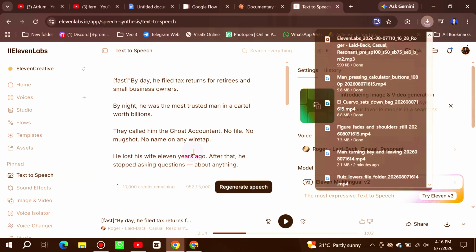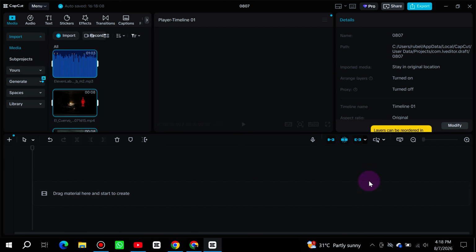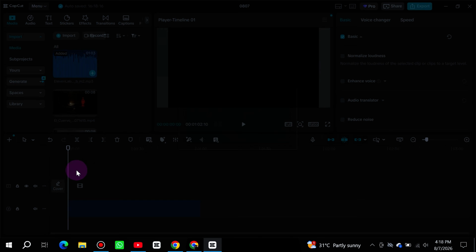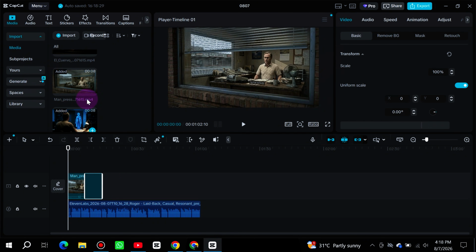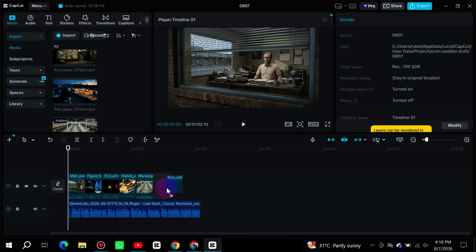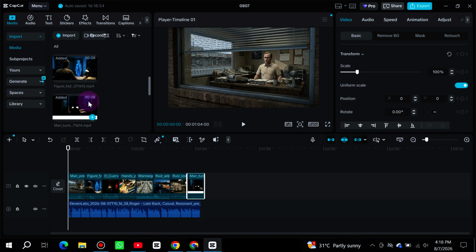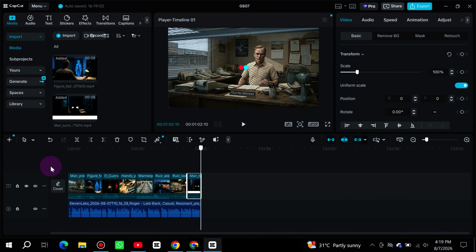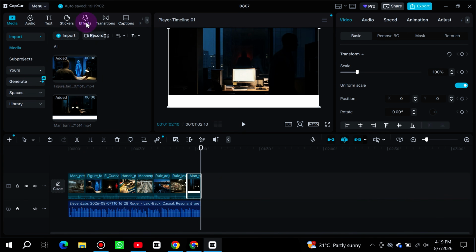We'll use CapCut. Open CapCut and import all the videos. First, place the audio on the timeline. Then one by one, place each video clip on the timeline in order. If any video is slightly longer than the audio, simply trim the extra part. Now the entire timeline matches perfectly. Remember, we requested a 1-minute video earlier. As you can see, the final video is also almost exactly 1 minute long. That shows how powerful the master prompt really is.